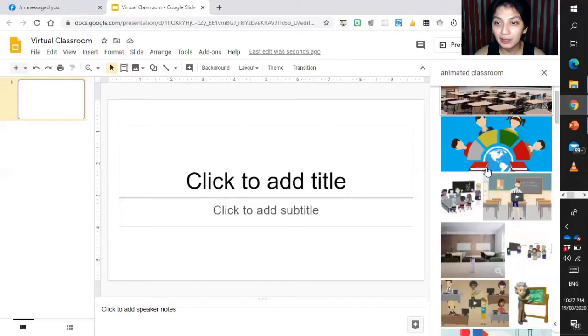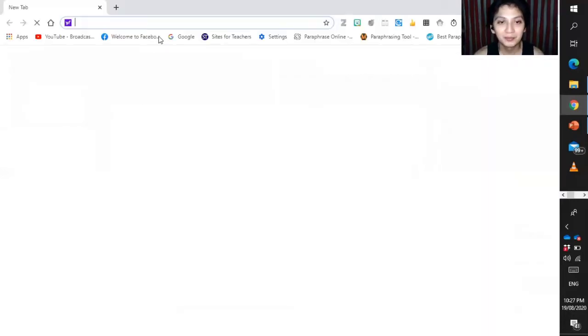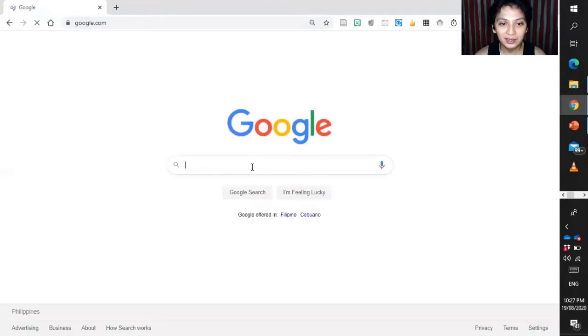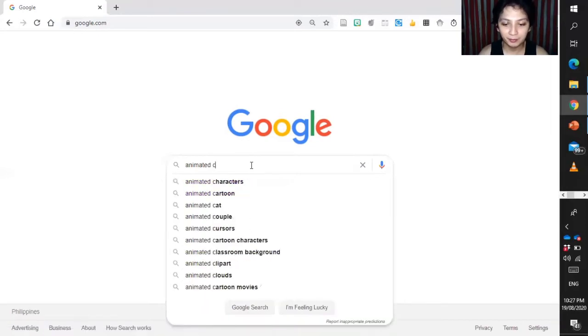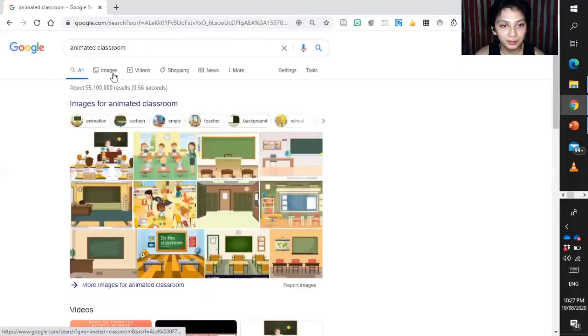But if you're not yet satisfied with those photos, like me, we can open another tab. Just press Control N, then go to Google and look for animated classroom background. There you go.